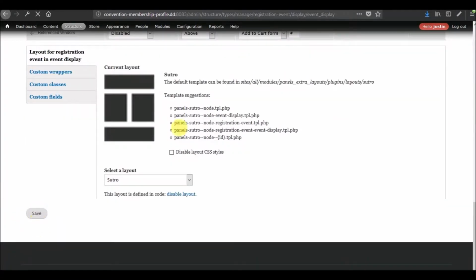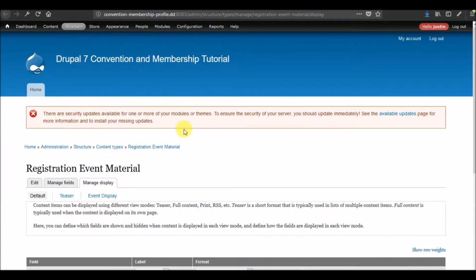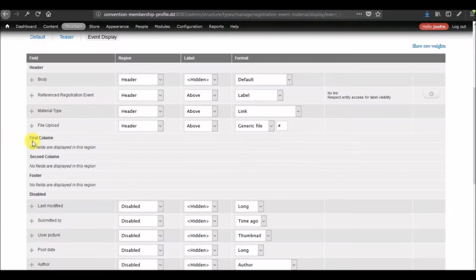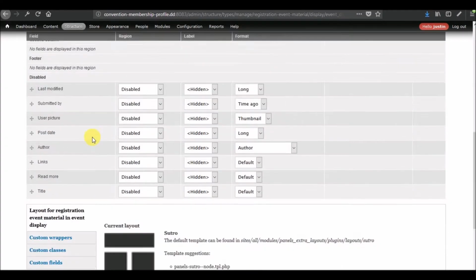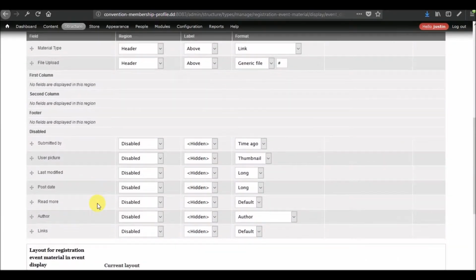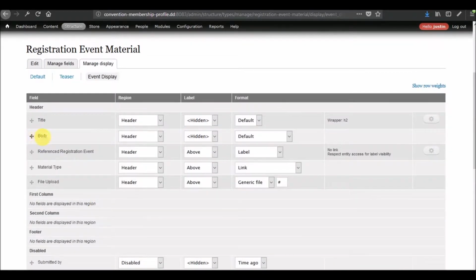Yeah, we'll go with that for now. Registration event material. So again, this is going to be another opportunity to engage with files to download. Yeah, we're on event display. We probably want the title up there of what it is, maybe a brief description.